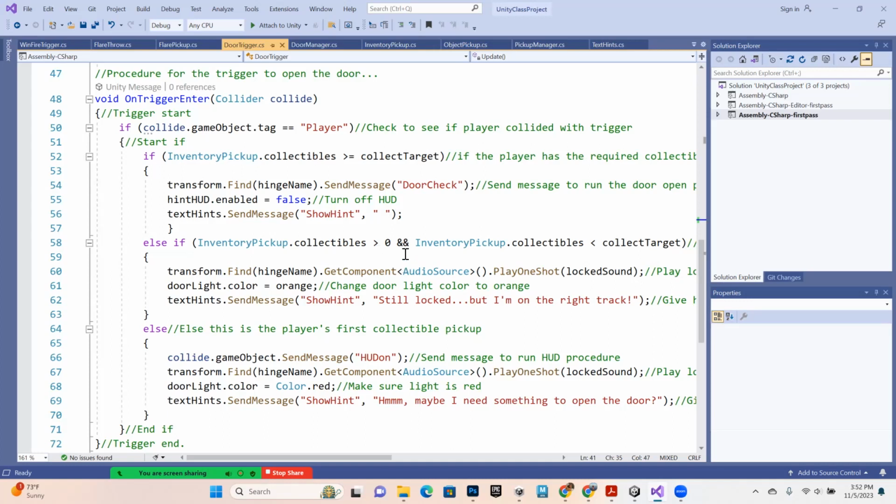than 0 and less than the target, meaning 1 through 3, or however many your target is. So if your target is 4, 1 through 3. If your target's 3, then it's 1 and 2. Doesn't matter what it is. That's looking for the stuff in between.